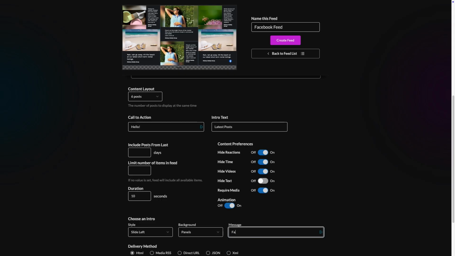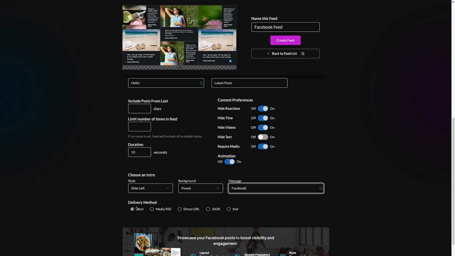Set the delivery method. Available methods are HTML, Media RSS, Direct URL, JSON, and XML data. Click the Create Feed button to create your feed.